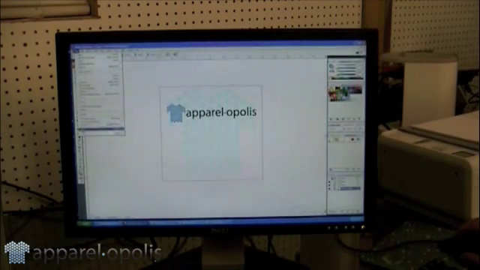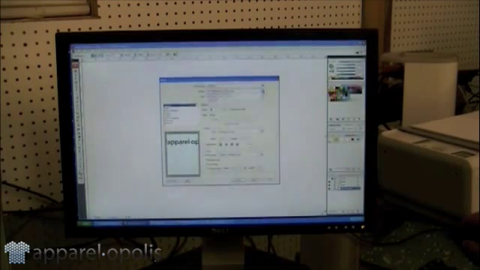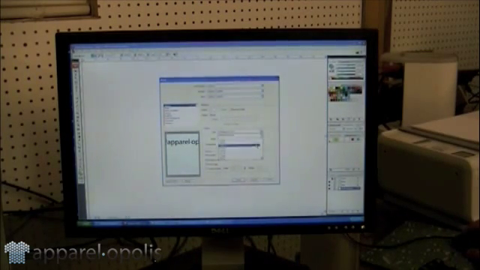Then you go to File, Print, once everything's in spot colors. Go to your Wasatch Rip. Pick a paper size that fits.